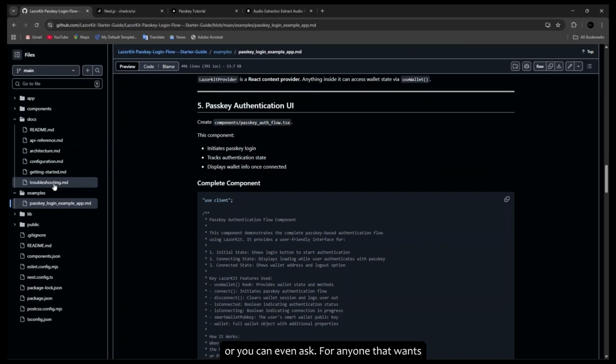Or anyone that wants access to the example folder, all you have to do is visit this repository. Go to the examples. You can either fork or clone the repository and get access to the code itself, or just come to this documentation and follow it step by step, because it's clearly explained and highlighted.